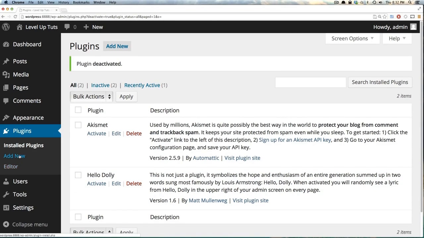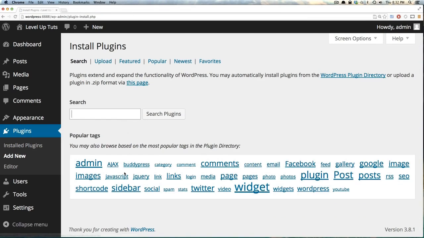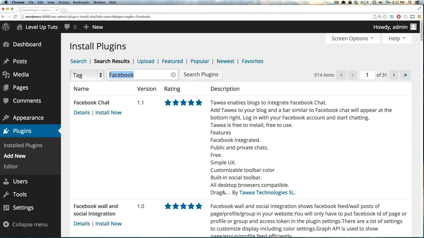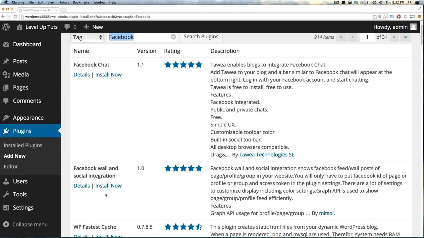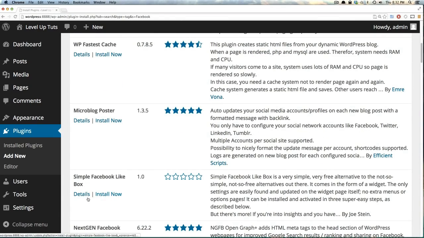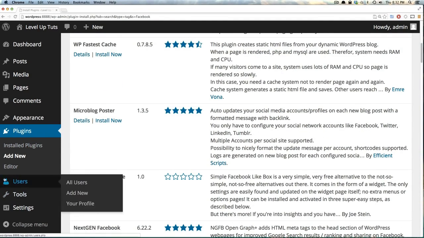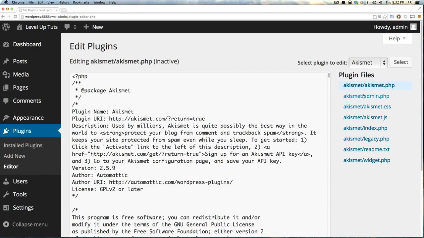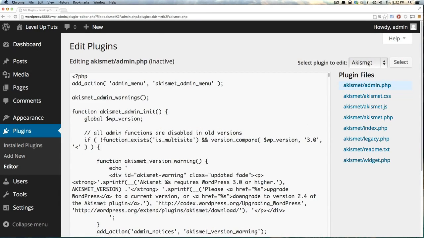We could also find new plugins by clicking Add New here, and we could search or use the tag cloud to find types of plugins we want to find. For instance, if we wanted something that brought in a Facebook like button or something like that, we could click Facebook and we see we have a Facebook wall integration, social integration, that sort of thing, and you could click Install Now to install those widgets. Again, we have Editor, which allows you to edit your various plugins. Now, this is only for people who have experience with PHP or CSS or JavaScript. If you come in here and start editing your PHP files, chances are you might break them, especially if you don't know the code.